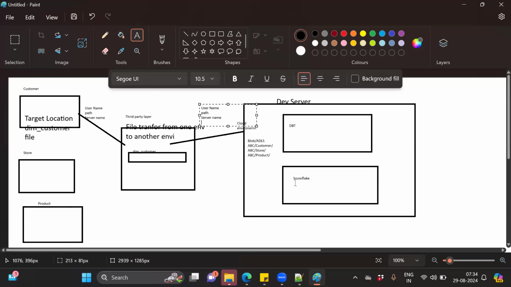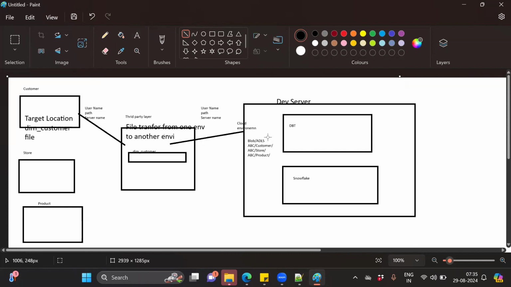Okay, and this DBT service is an ELT cloud tool, and Snowflake is a database. It will store the data. Using DBT, you transform and load the data into Snowflake, and it will connect as interlinked. I mean, you will have connections like this.